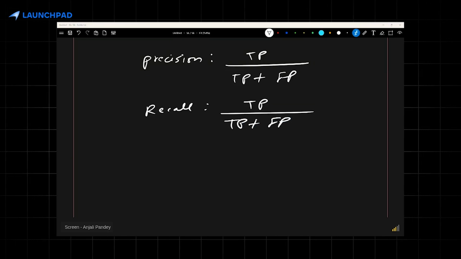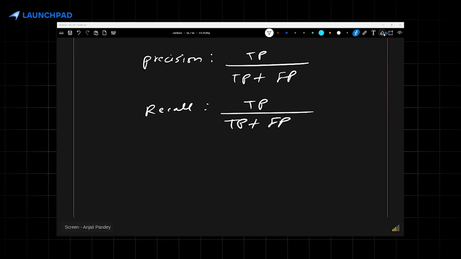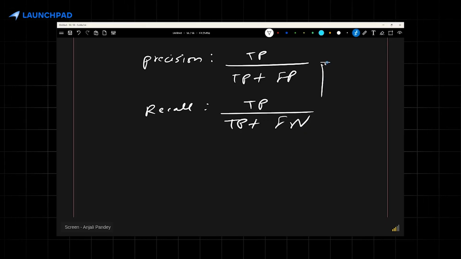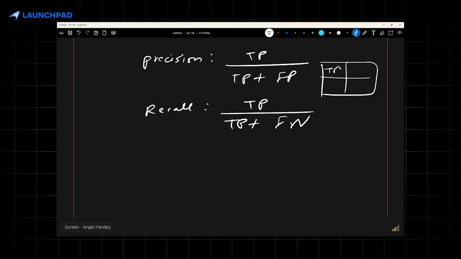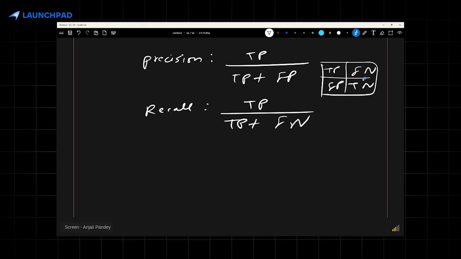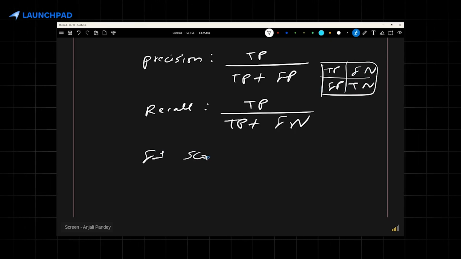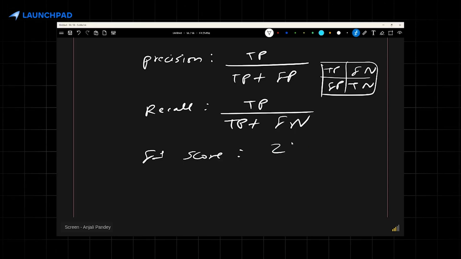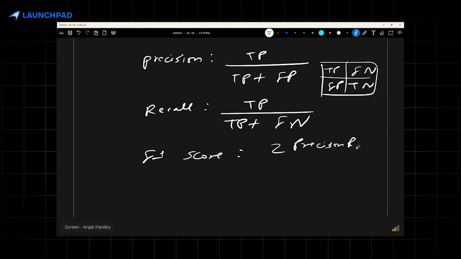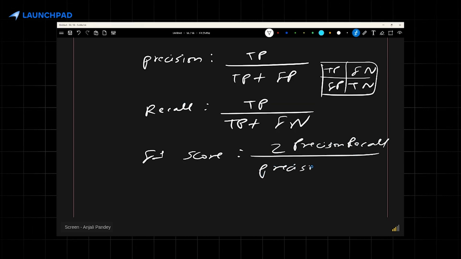Let me just erase this. This will be my false negative. Let me just draw this box: true positive, true negative, false positive, and false negative. So it will be here false negative, and here will be false positive. Now, F1 score: 2 times precision multiplied by recall, divided by precision plus recall.